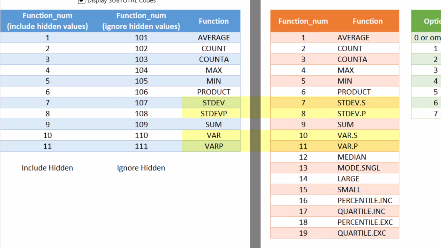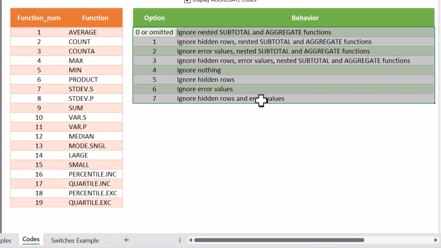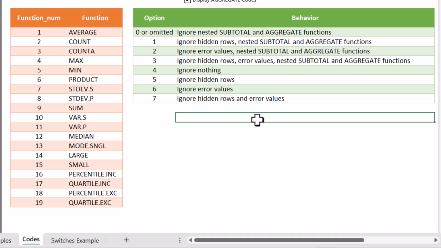Also notice that the deviation and variance functions from subtotal are using the older deprecated versions of those functions, whereas aggregate is using the more advanced versions of those functions. They do the same thing, but they do it more precisely because the algorithms have changed. We also get this list of behaviors. So if you were using 9 for sum, and you wanted it to work like a normal sum function, your behavior would be 4, to ignore nothing.